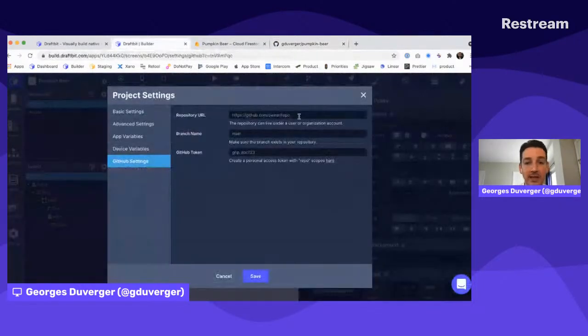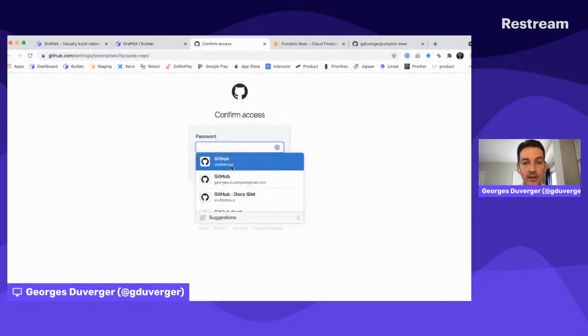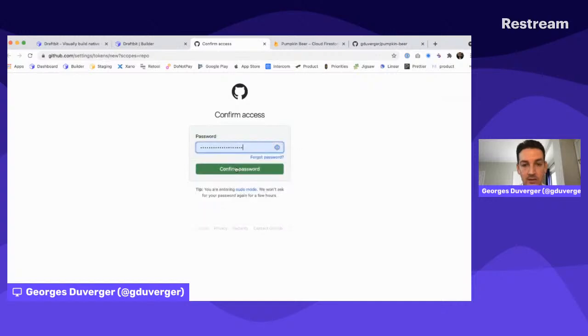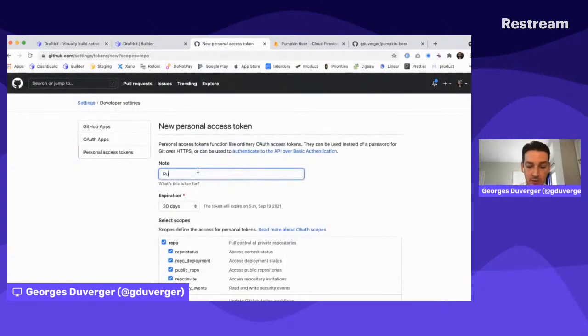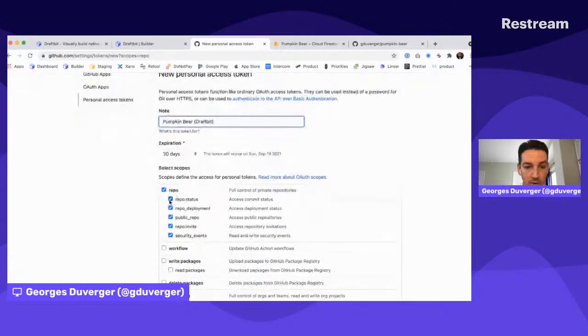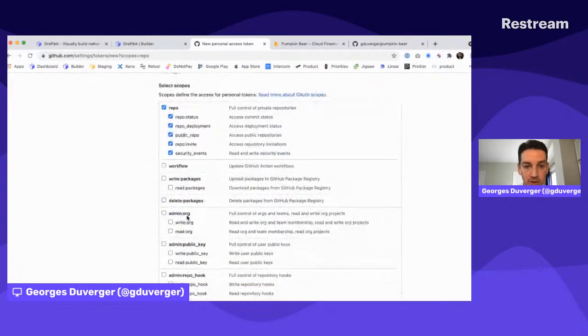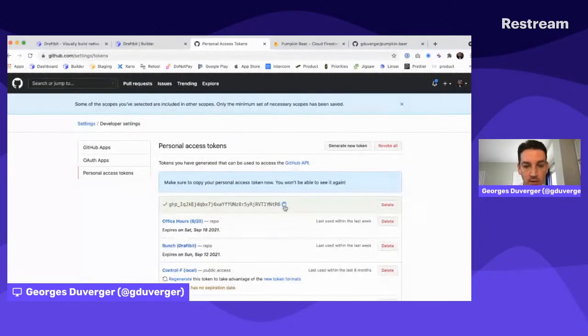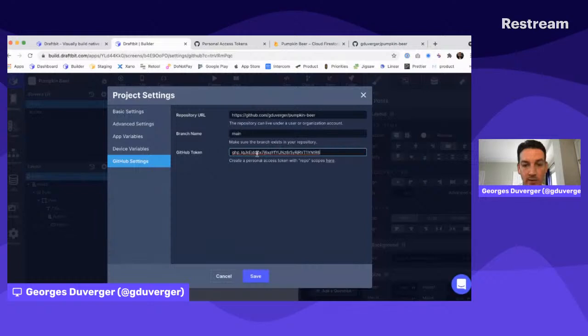So now I go back to Draftbit and I can say, all right, this is the repo URL I want to push commits to. The branch is the main branch, that's kind of the default one in Draftbit. And now you do need one piece of information you need to provide us, which is your GitHub token. And we even put a link for you that is pre-populated with everything you'll need. So we make it super easy. So Pumpkin Beer, and that's for Draftbit. This is how I keep track of things. And look, we have already checked all the repo permissions for you, the scope. I'm going to generate that token, copy it, and then that's what we use for Draftbit. I'm going to save that.